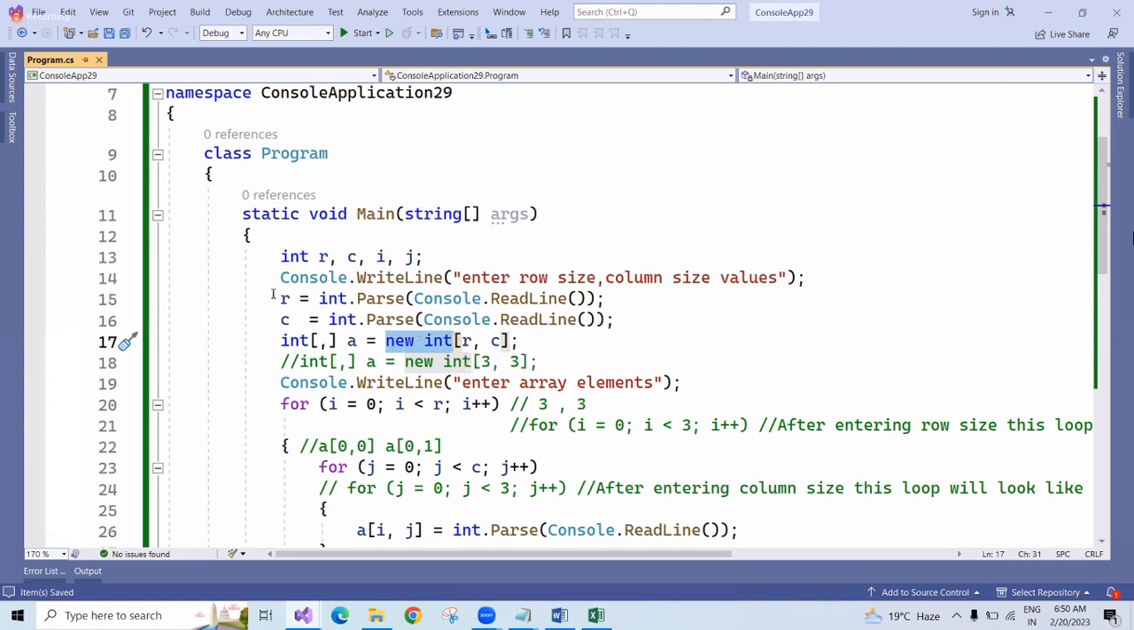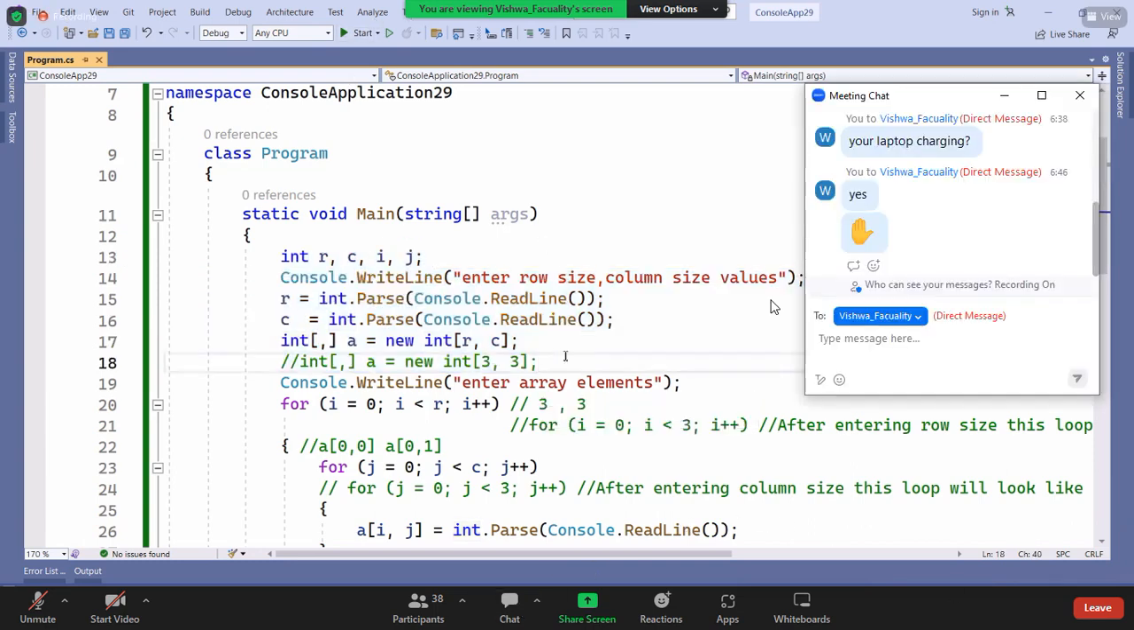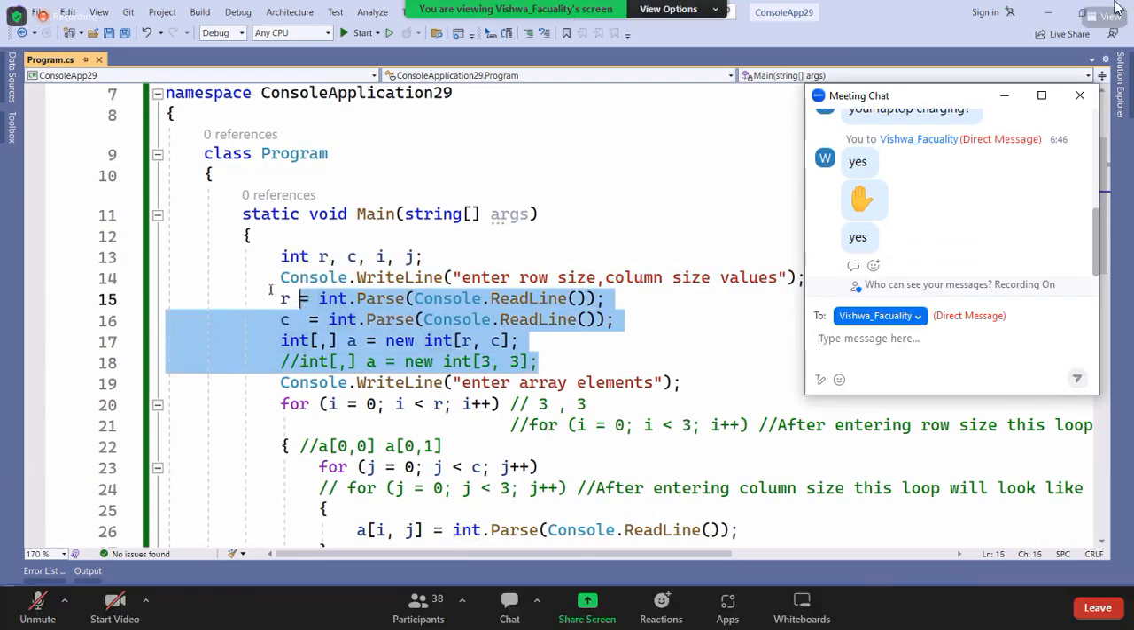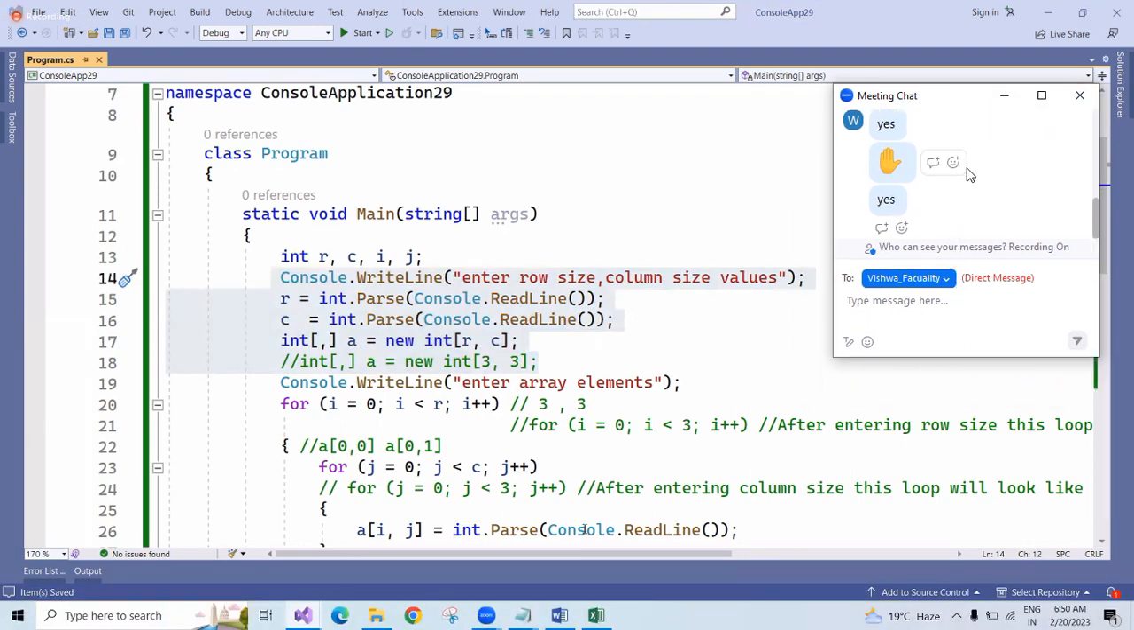So now we have row size, and we have column size. If I take a 3 by 3 array, then from where did we get this 3 comma 3? From here. Yes or no? Is it clear up to this point, everyone? We'll divide into small pieces and explain, so that it becomes easy for you guys. Any questions here? Clear, right? Can I go to the next step?